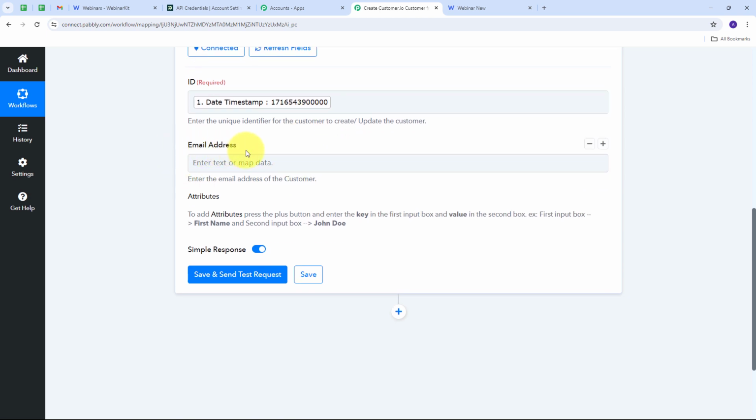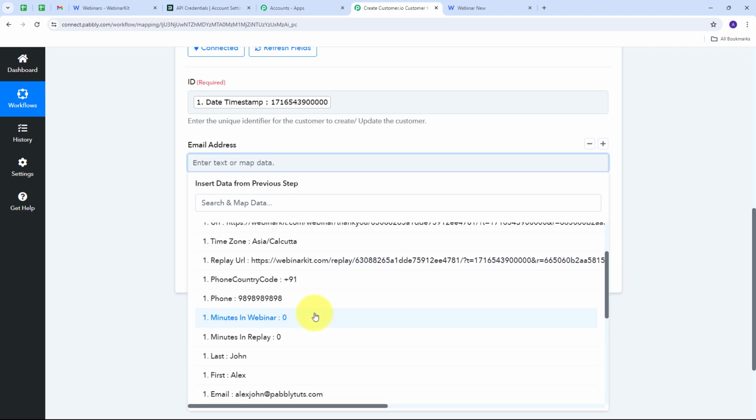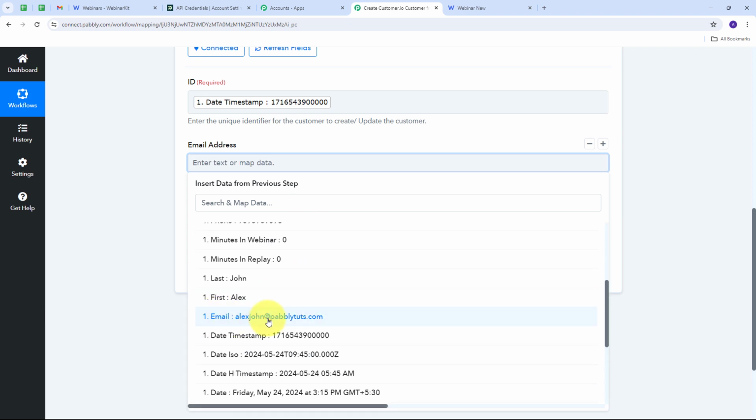Now I need to give the email address. So I'm going to click here. I will open this response of WebinarKit. And here I'm going to map the email address. So I'm going to map this.